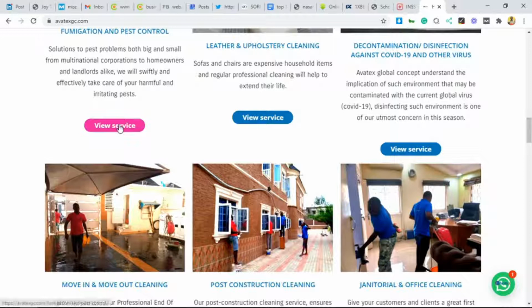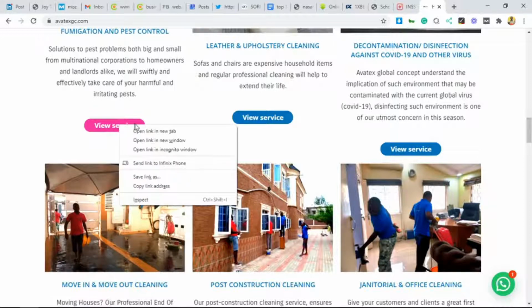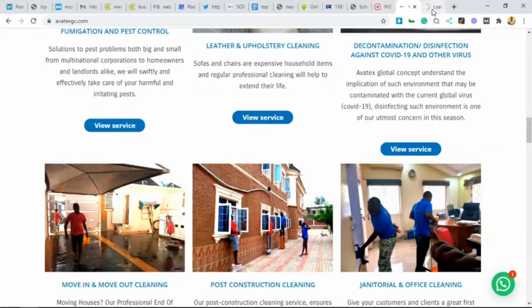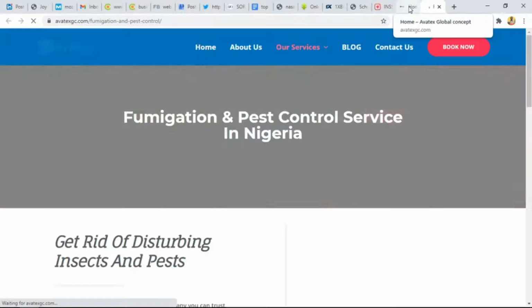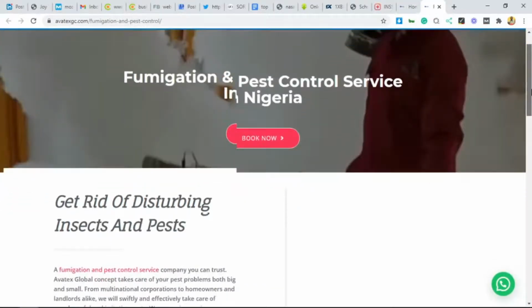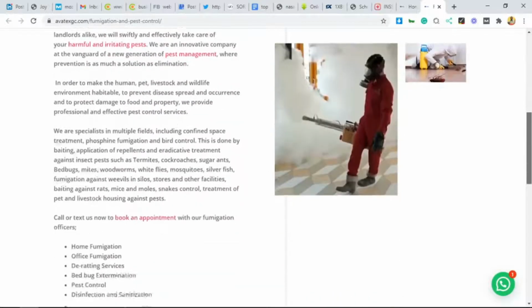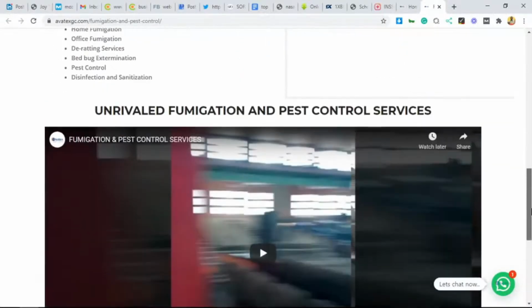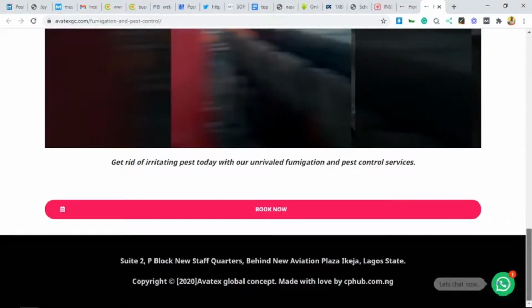Then there's a view service page here. Let me try to see if it leads anywhere, and I think it does. So book now, get rid of disturbances and stuff like that, unrivaled fumigation and pest control services, and like that.